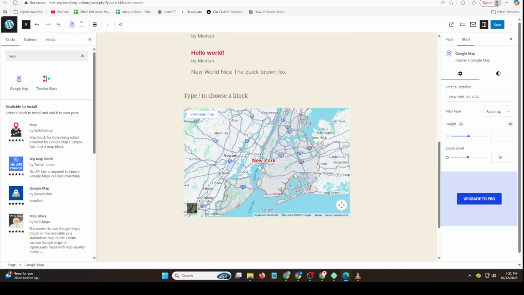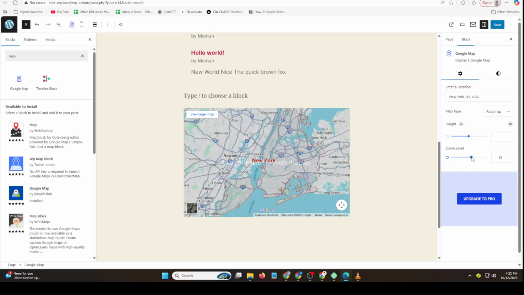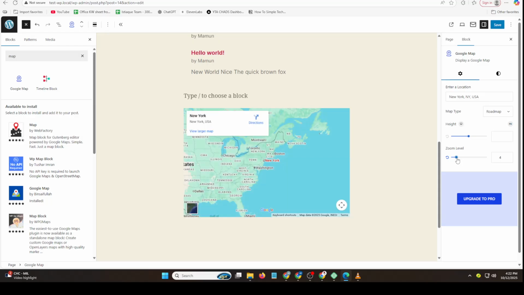Next, enter your location details. This could be your business name, address, or even a landmark. WordPress will automatically generate an interactive Google map right there on your page. You can zoom in, zoom out, and adjust the map to look exactly how you want. And the best part, you don't need any technical skills or code. It's all built into WordPress.